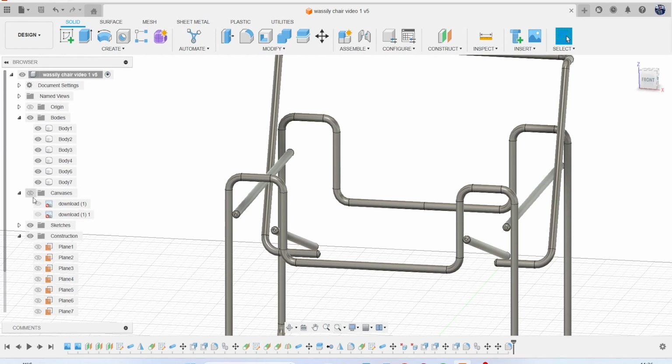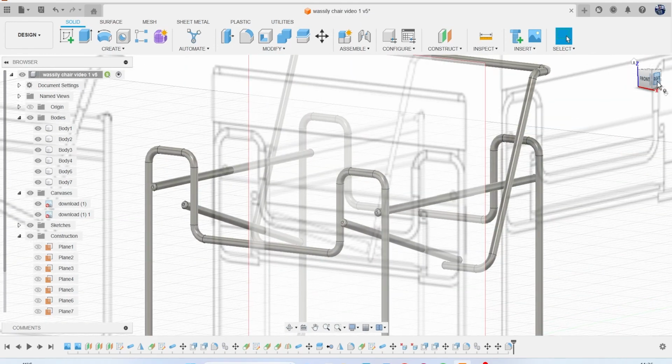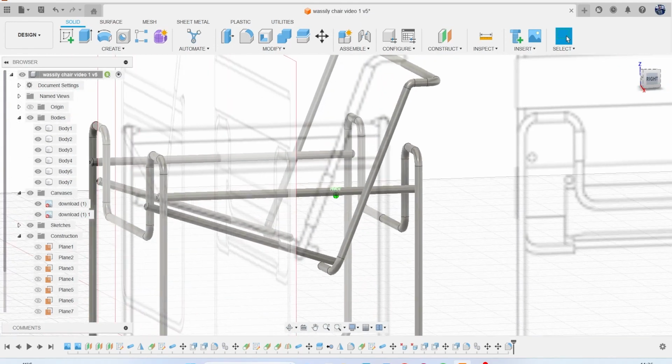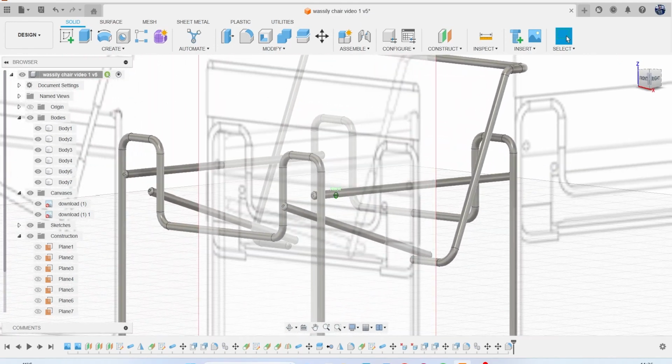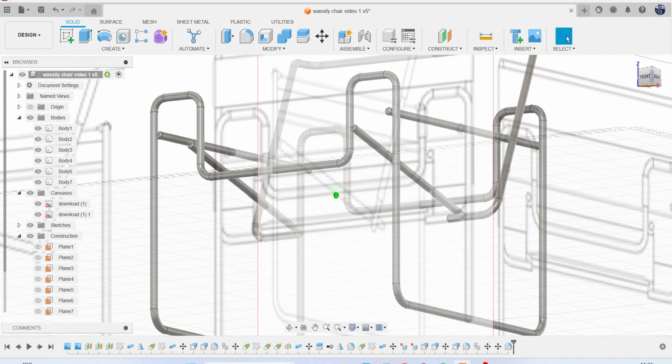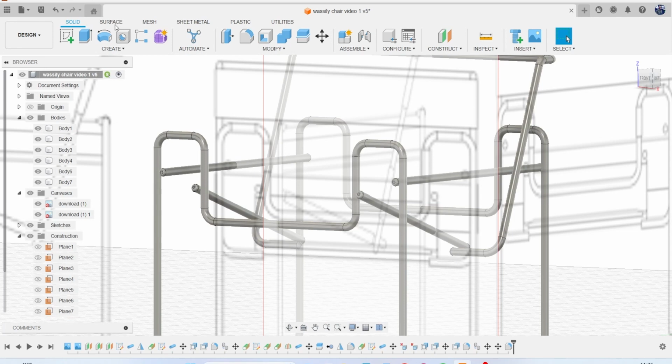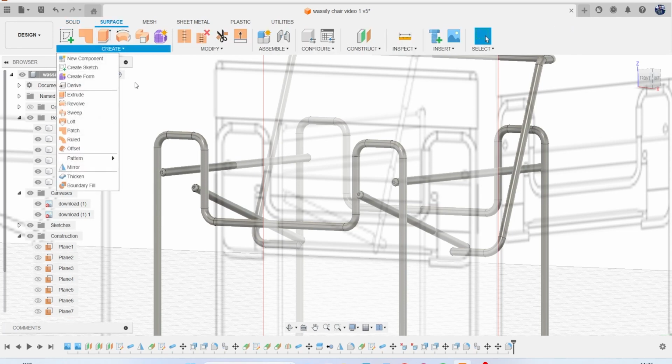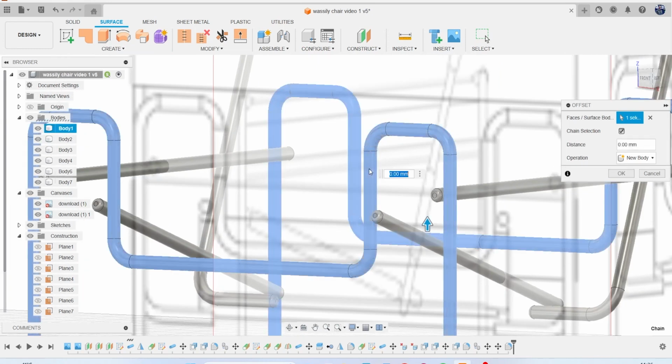let's turn back on our canvas so you can sort of see what's going on. It's a bit messy if you've got too many though, but let's jump over to surface now. I'm going to go to create offset. I'm going to grab that, but I'm not going to go on chain selection. So let's deselect, chain selection off. I'm going to select that.